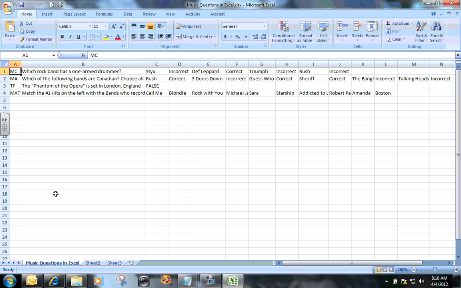The first one is a multiple choice question. So in the first column, you type in MC for multiple choice. Then in the second column, you type in the text of the question. Which rock band has a one-armed drummer? And now you start putting the options for your multiple choice answers. Styx is incorrect. Def Leppard is correct. Triumph is incorrect. And Rush is incorrect. And you could have as many multiple choice answers as you wanted for your question. So that's the format for that type of question.